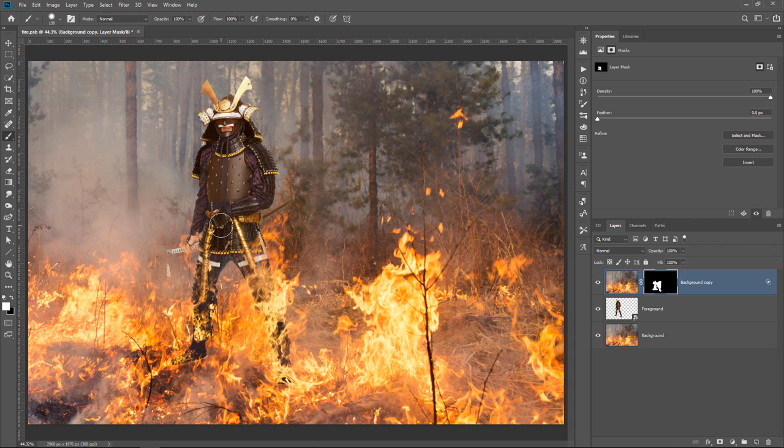But anyway, this looks much better and we no longer see the white pixels on his face or any other part of his body. I can even take this one extra step further. I can hide his right foot behind the flames.